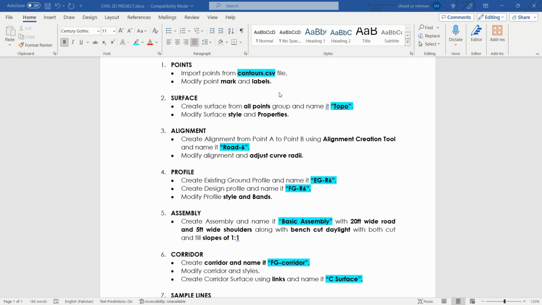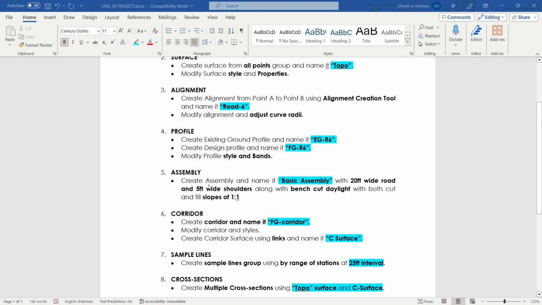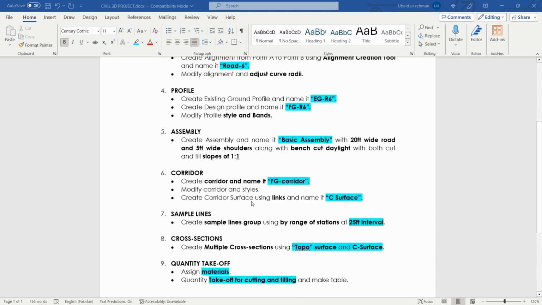In this video, we are going to create a road design in Civil 3D. So we will start from importing points and then creating surfaces. We will add alignments. We will create an existing ground profile and finish ground profile. We will create a basic assembly and then create sub-assemblies. Using all these data, we will create a corridor.